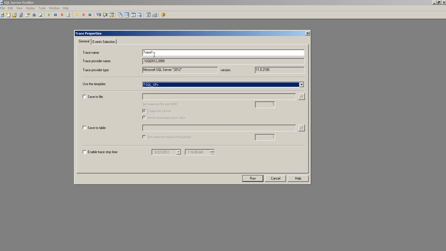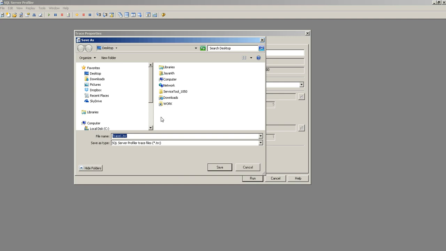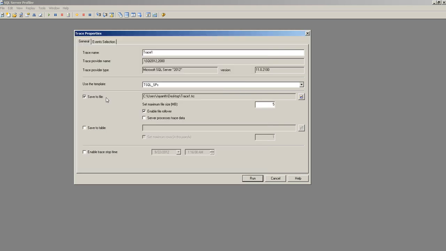The first thing that we want to do at this point is create a trace file. So I'm creating a trace file on my desktop called trace1.trc. trc is the extension for a trace file. What this essentially does is log or capture the information and record it into a trace file so that I can replay it, or basically just rerun the trace file, at a later point in time. It's especially useful when you're trying to capture events over a long period of time and you want to review that data at your convenience later on.